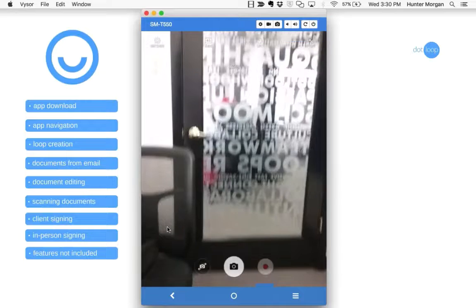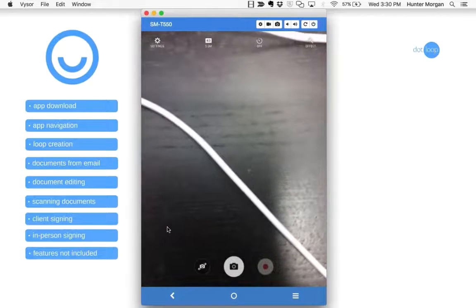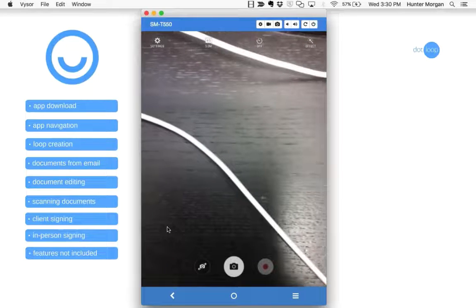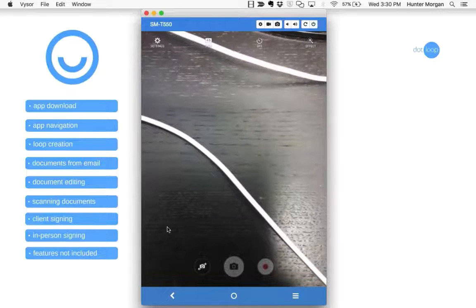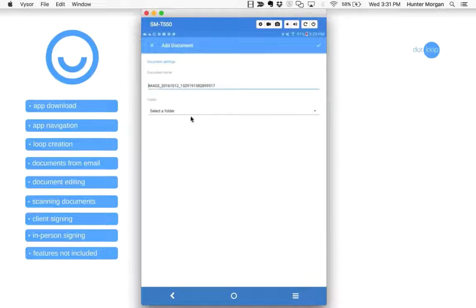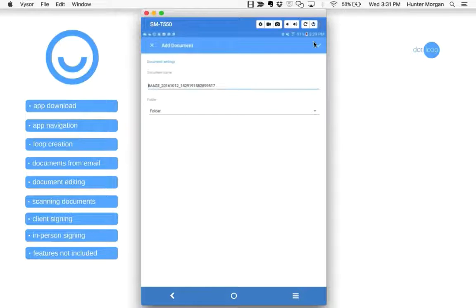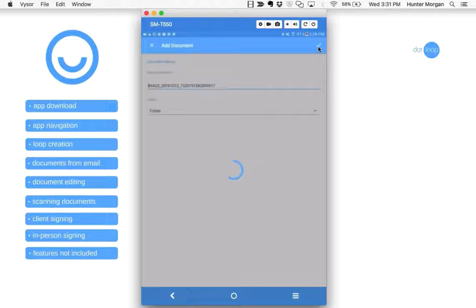And I don't have a document sitting in front of me here, but you can imagine if I did on the desk here, I would snap a picture of it, right? Take a picture. And what we do is we convert whatever image you take into a PDF. So if I did just take a picture of a document, I would click OK, and that would move that into that folder. I could rename it, of course, select the folder, and then click the check in the upper right-hand corner.